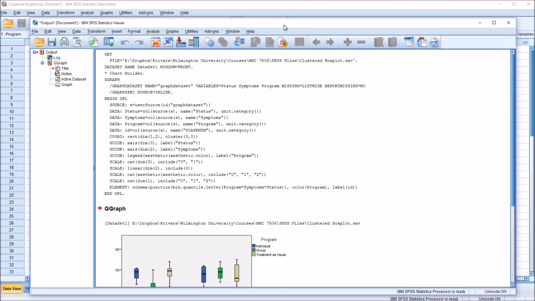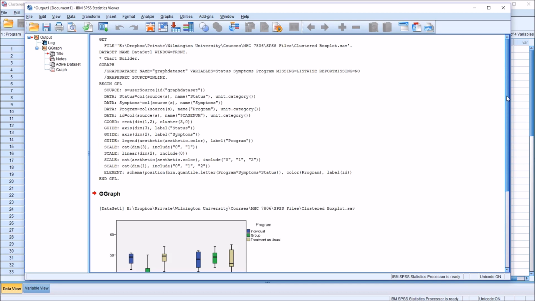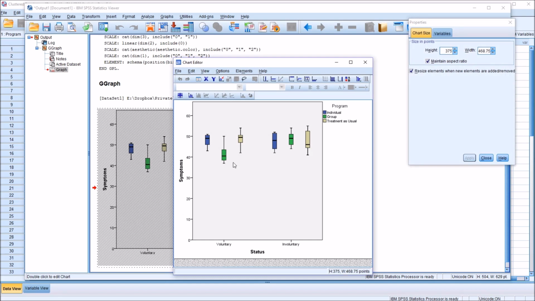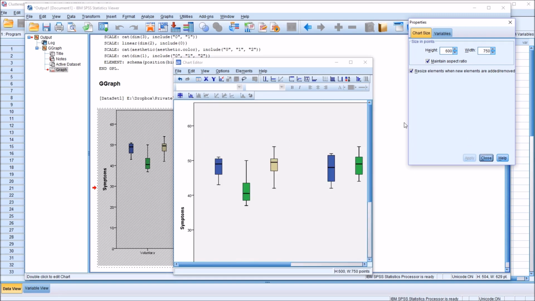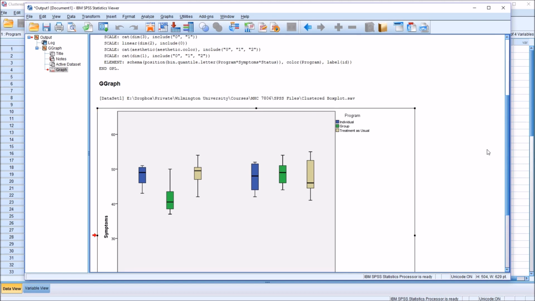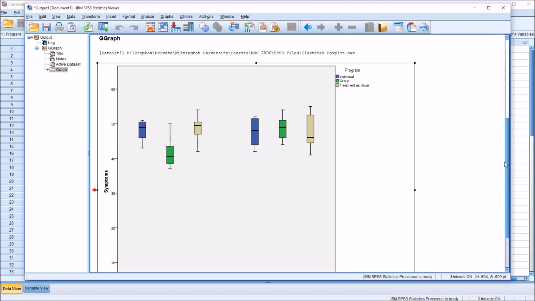and we can take a look at this clustered box plot. We can see this is fairly small, so I'm going to double click on this, and the height by default here is 375. I'm going to change this to 600 and click Apply and Close, and then close this. This can make it a little easier to see on the screen.